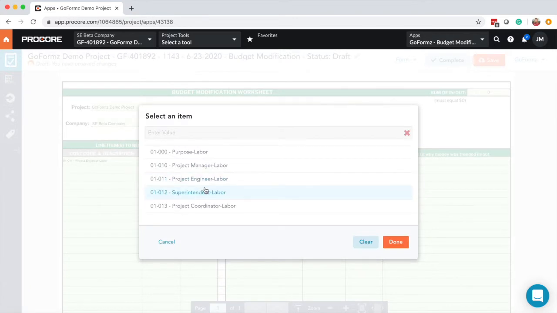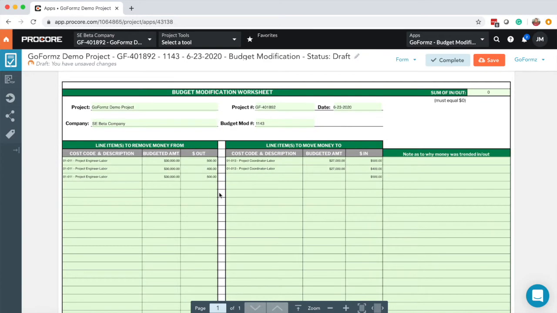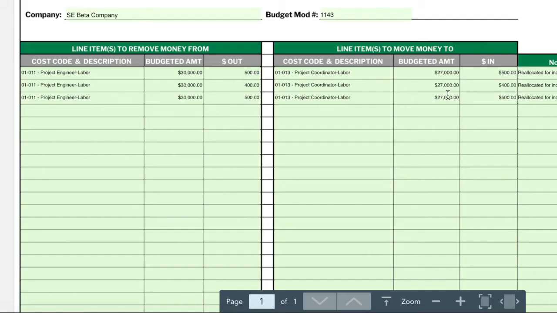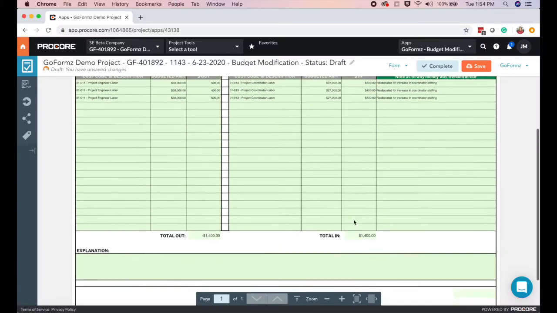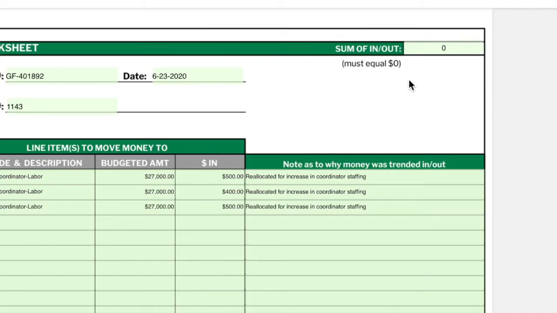Let's pull some additional funds from project engineer labor and transfer it to project coordinator as well. You can see that the instant calculations embedded in our form have automatically tallied how many dollars we've taken out and how many dollars we're putting back in. We can see here in the top right corner that the sum of in and out is 0, meaning we have accurately allocated our budget.